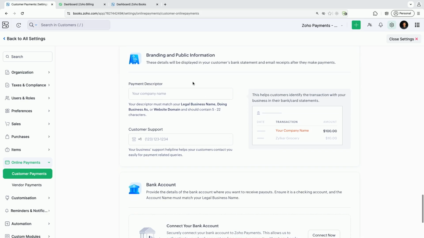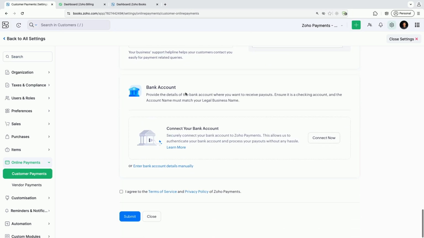We have branding and public information. Again, think of this like, how do you want your company name to be shown in the bank statement of your customer? So that's what you key in over here. You give in your customer support number so that they can reach out to you if there's anything. And you also have an option to connect your bank account.